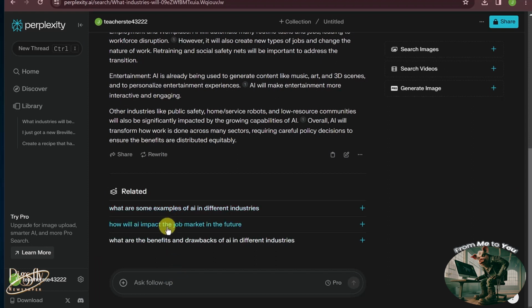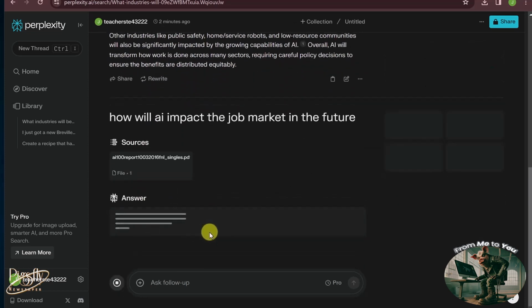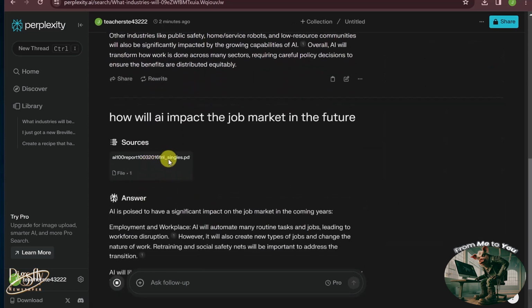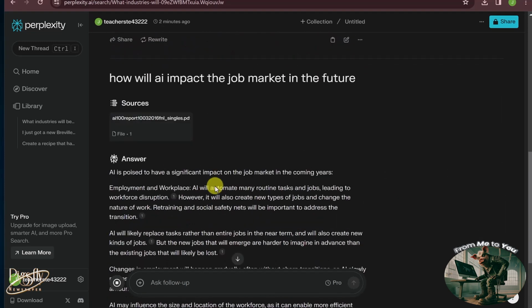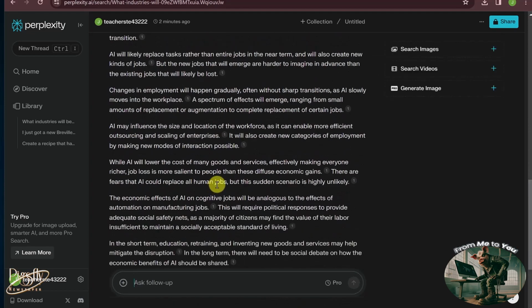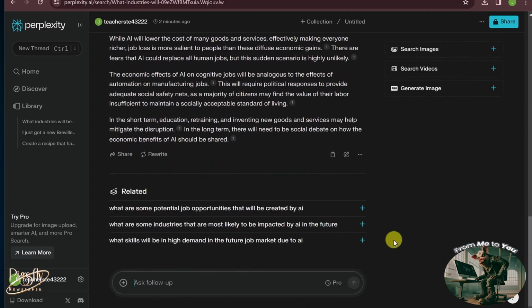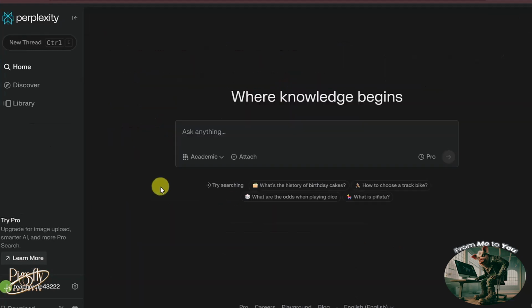So when I see this, how will AI impact the job market in the future? I'm going to go ahead and choose this. It's still connected to this file right here on the upload. So you can go and dig down inside of this to find all this information just by asking questions to it for free inside Perplexity.